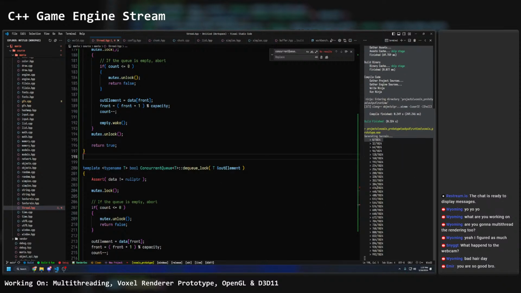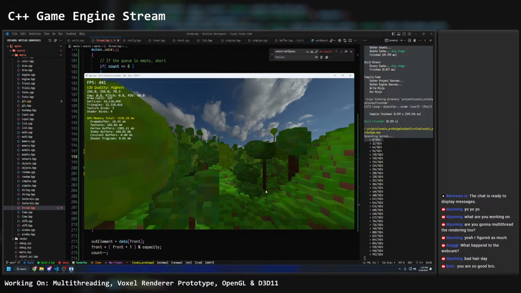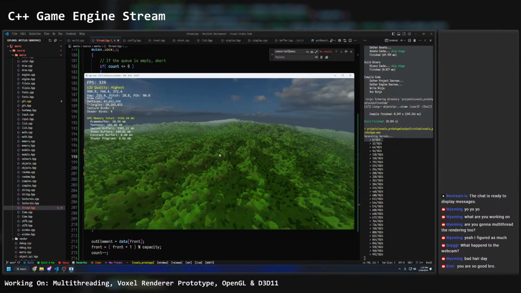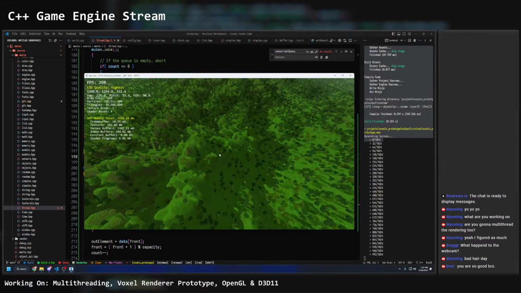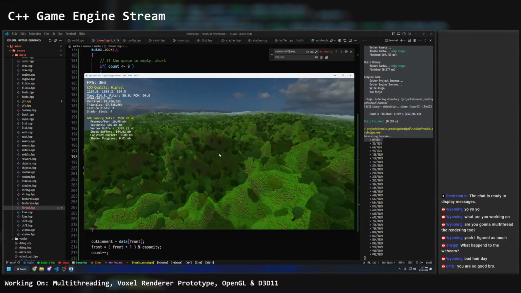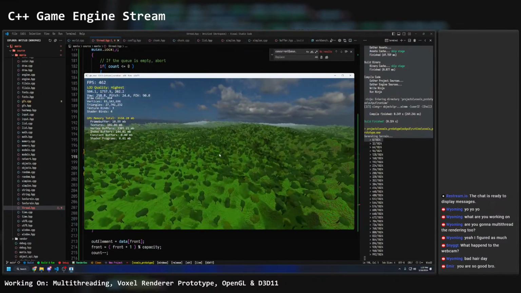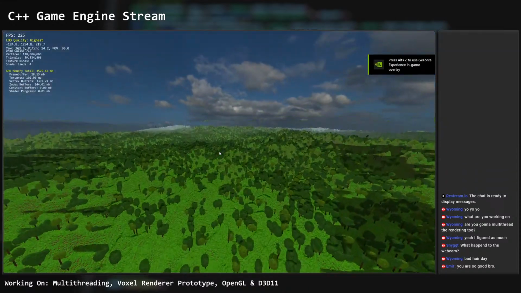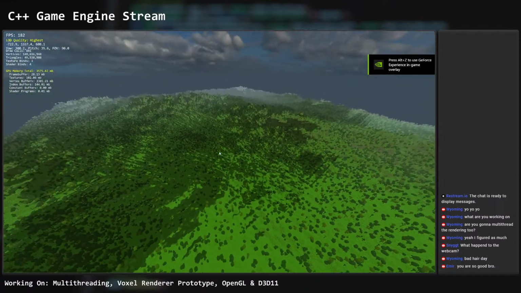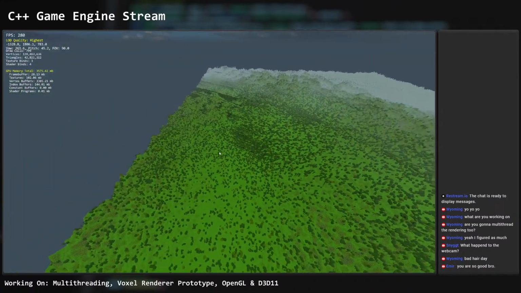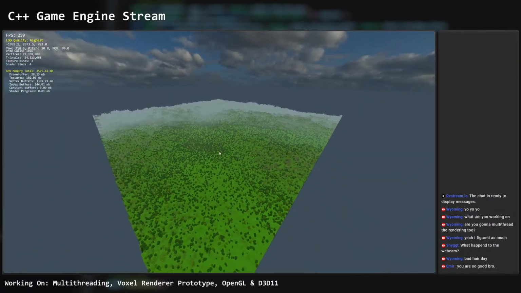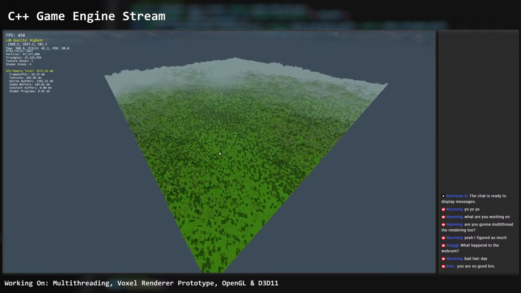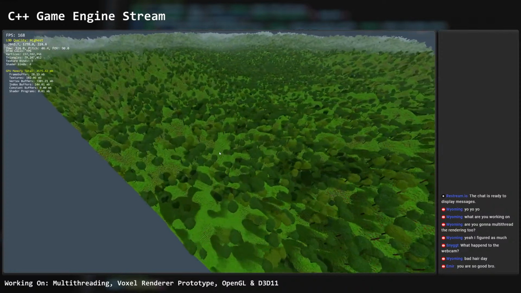Yeah, see this over here, I'm generating like 1,000 chunks at the application start. So it takes like 20 seconds. It's generating like 2 billion blocks or something crazy. So I want to multi-thread this. And I've already solved this problem in my other engine, so I'm just copying and pasting that code right now. That's why I was modifying code.